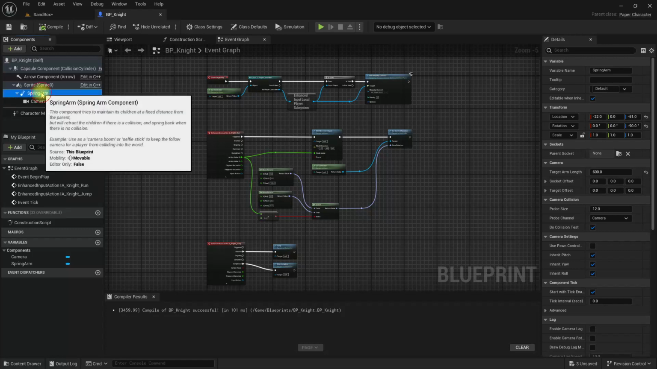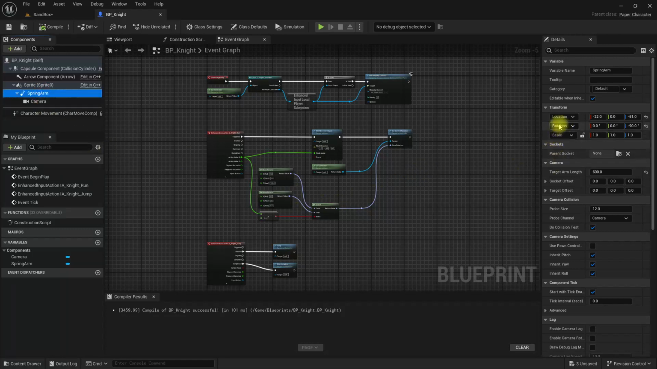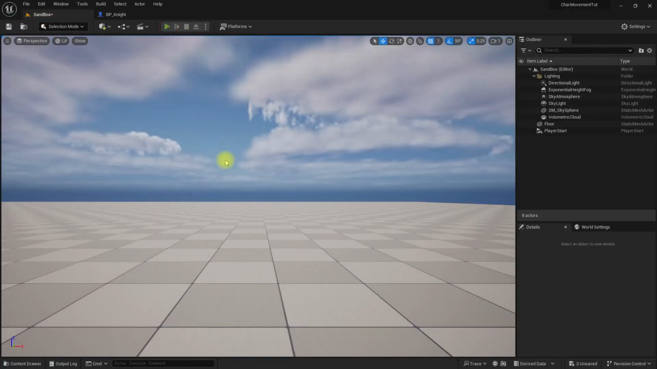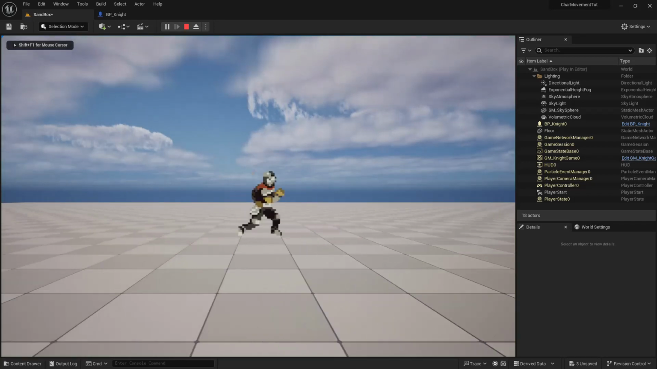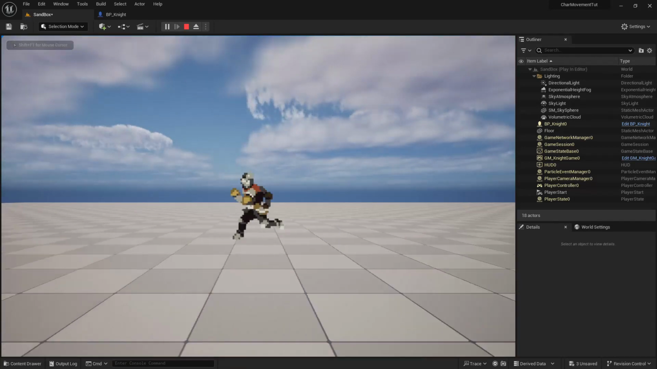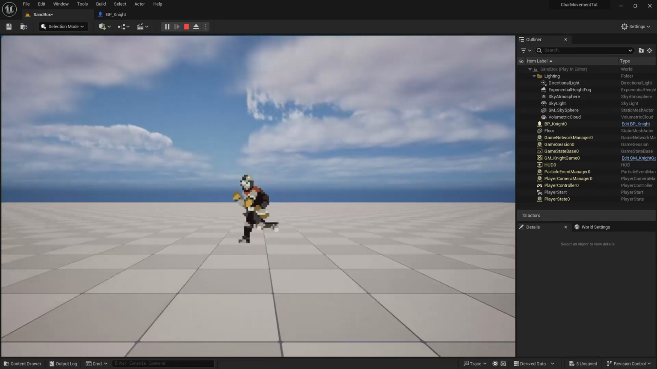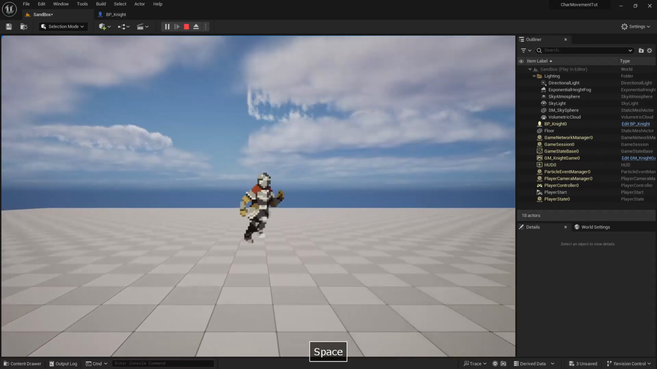So to fix this, we just go to spring arm. And on our rotation over here, we set this to be world, and it's an absolute rotation. So basically that does not change as the player rotates round. So let's compile and save that. And then that one, as we saw before, now works perfectly. Okay. So we've got our jump.